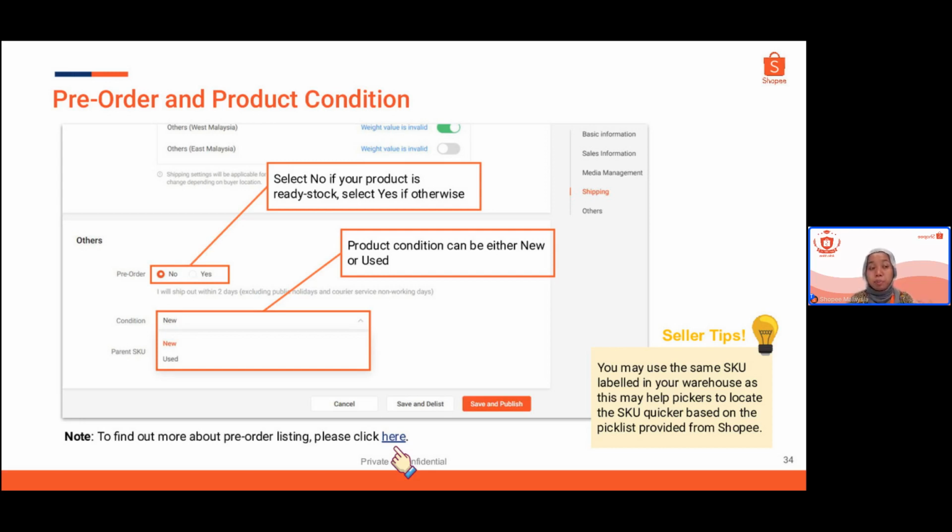You guys can also put a pre-order item. But please take note that the pre-order items can only be 10% of the total number of your items. What does it mean? Let's say you have 10 products, only one product should be pre-order status. Why are we doing this? Because we want the buyer to have confidence when they purchase from you, because they know this seller does have other ready stock products.